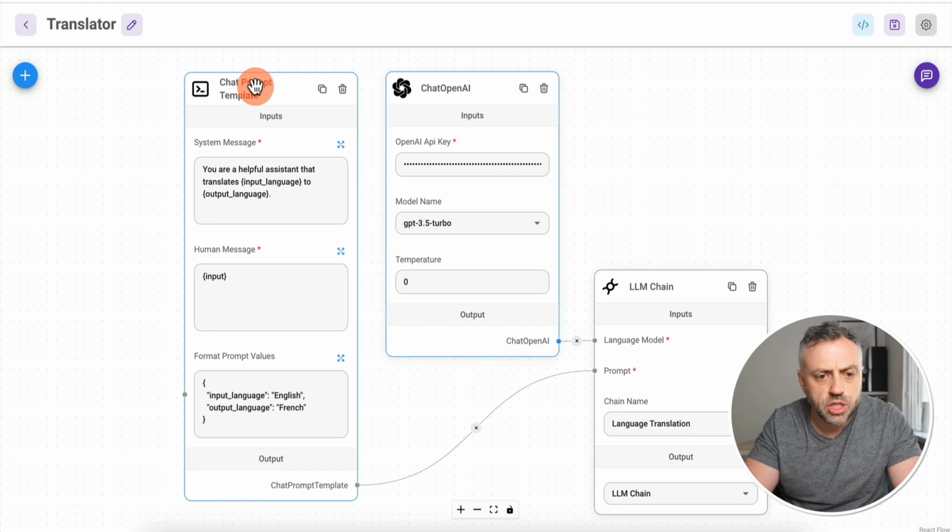So in this case, we have a chat prompt template. We have our chat OpenAI module, and we have this chain. In this case, we're chaining this prompt template with our LLM model, in this case chat OpenAI. So we talked about this. Let's cover this real quick, right?